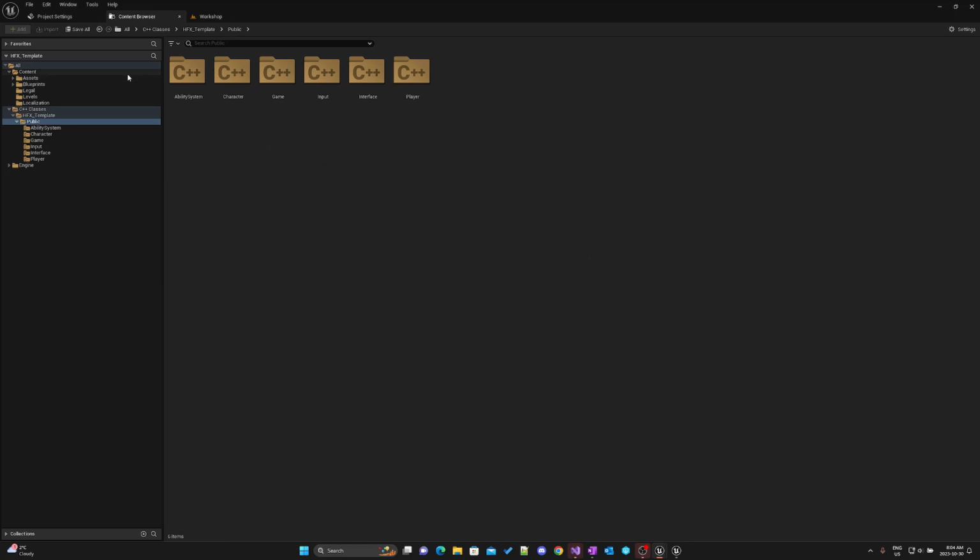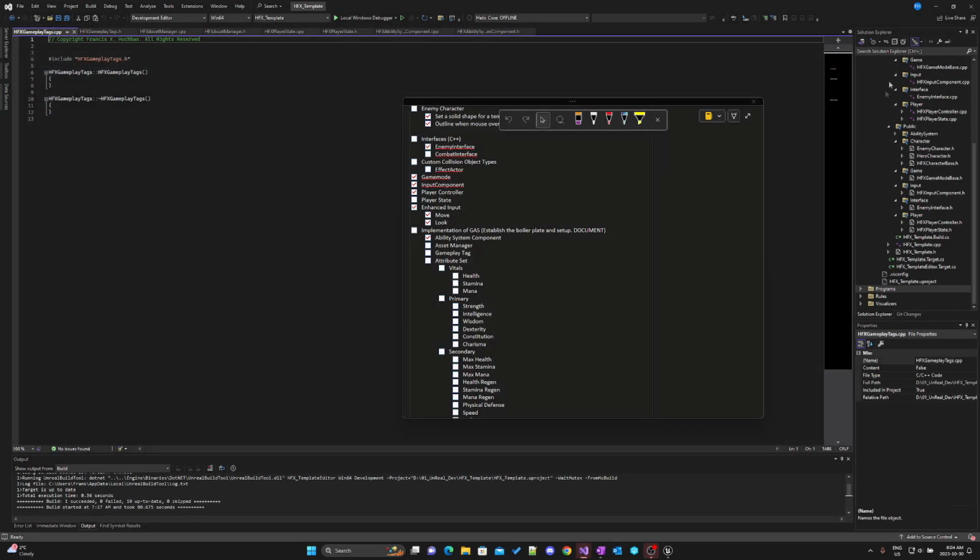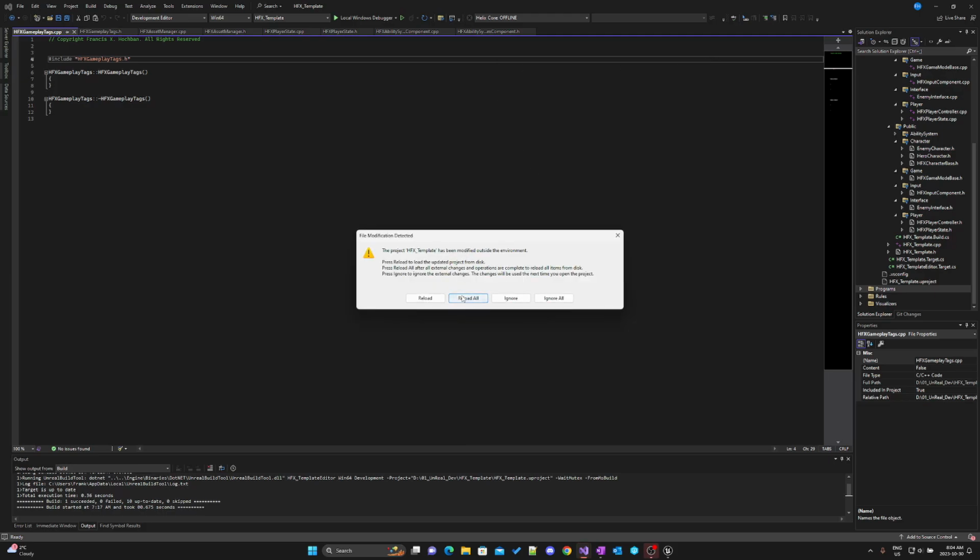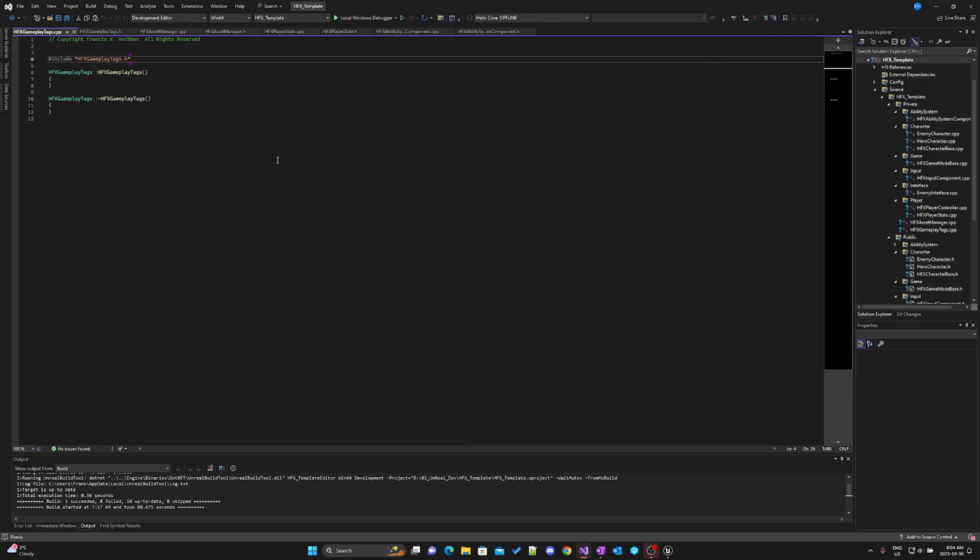And say no, save all, and exit. Okay, and we're going to reload all in our C++ Visual Studio.